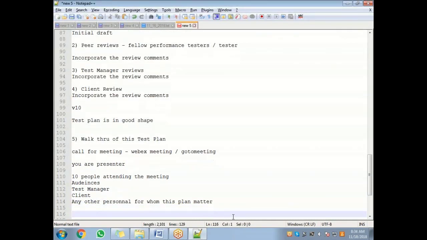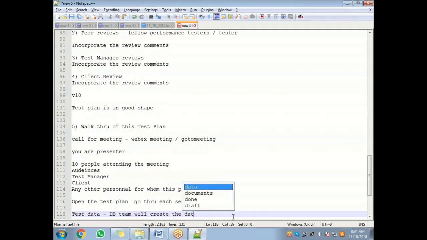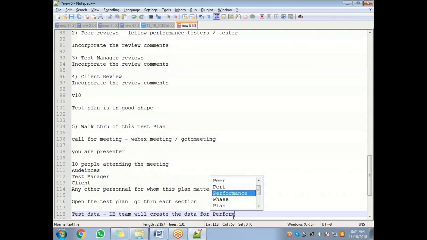You open the test plan, and you go through each section carefully and walk them through, which means you open the section, talk about what is important in that section, and get the general consensus from all of them. For example, you open a section called test data and say that the database team will create the data for the performance testing team.